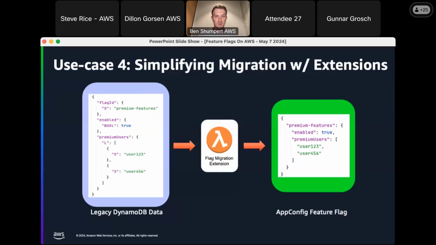And so again, what we're doing here is we're writing an extension, which you can see in the middle of the screen. In this case, the extension is a Lambda function. And what this extension is doing is converting the DynamoDB data format, which we see on the left-hand side, into the AppConfig feature flag data format, which we see on the right-hand side. And there's no real difference in what these two pieces of data or these two representations are representing. It's the same flag as you can see on the left and the right.